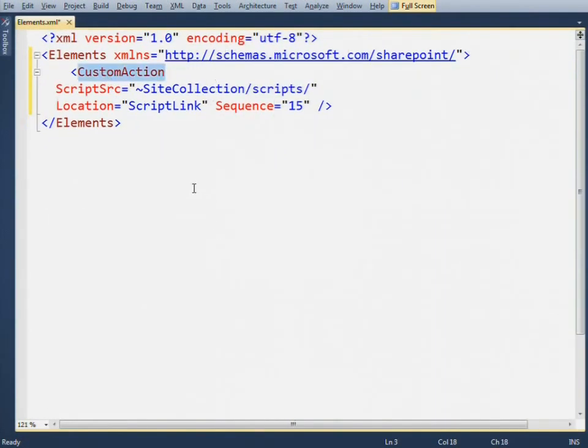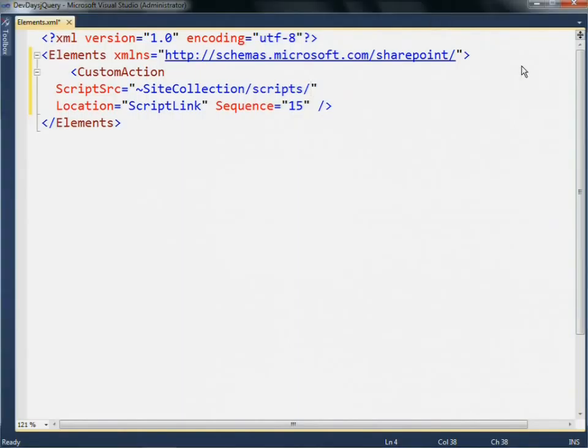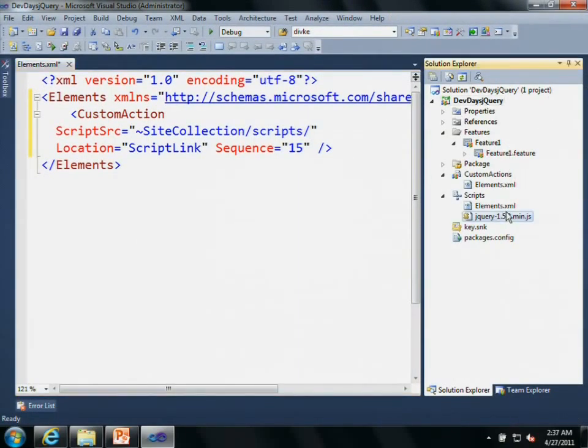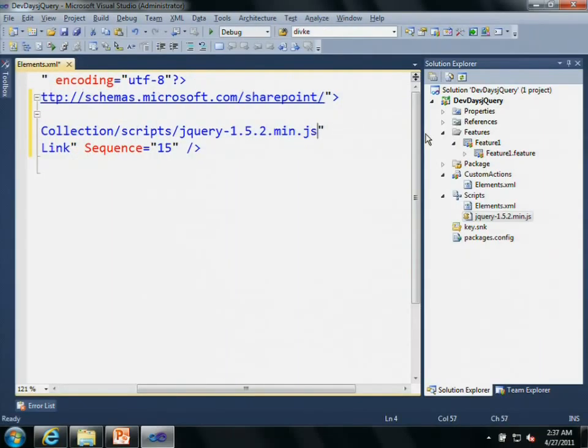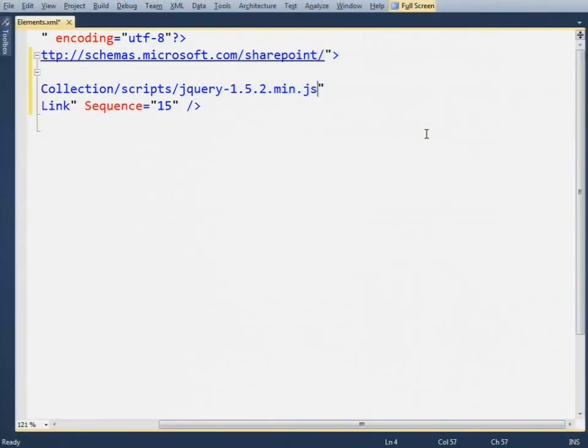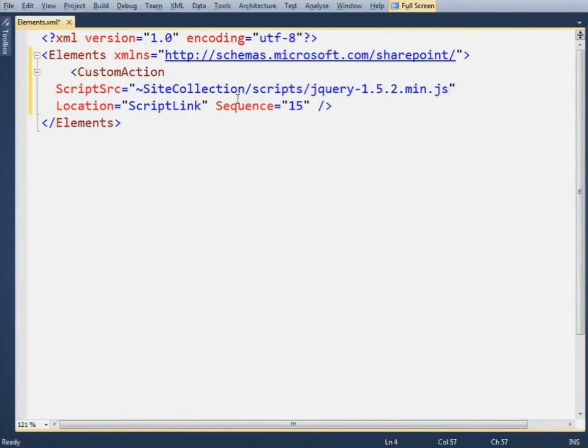I'm going to add a custom action that will add a reference to jQuery. Of course, I need to grab the name of my JS file. Let's put it over here. I'm going to say I would like to add a reference to script link. That is a reserved name in SharePoint that will add your script reference almost at the top of the HTML that is being rendered.